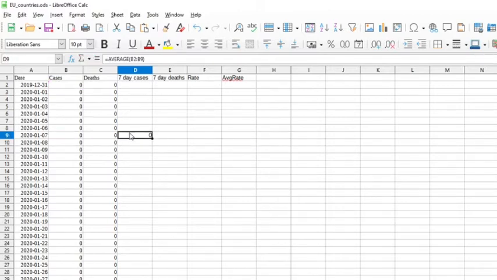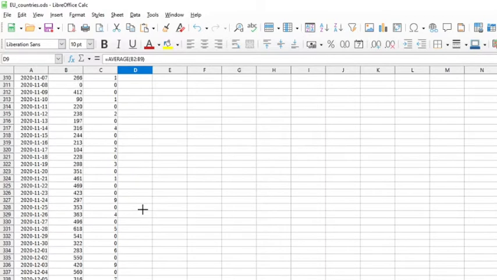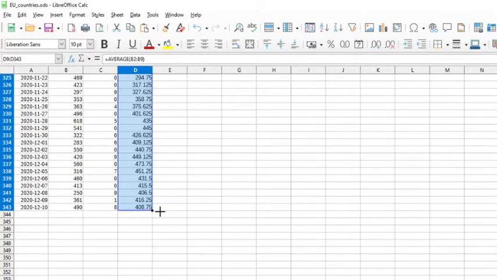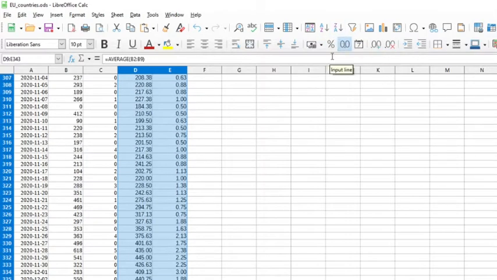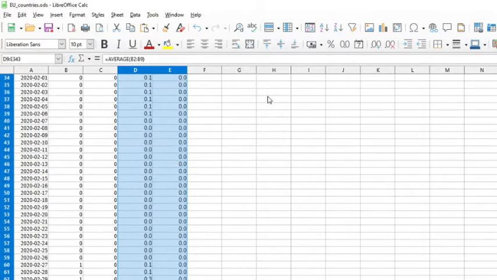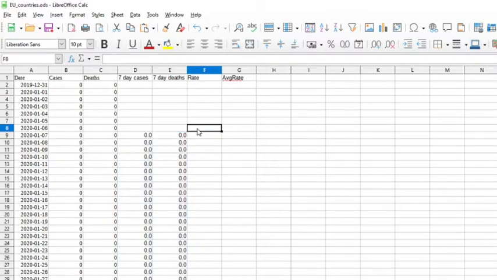Then we're simply going to drag this plot all the way down to here. But obviously, Finland, you have a lot of days when you don't have any cases, which is very good. So now we've got the average number of cases, the 7-day moving average for cases and deaths. Now we're going to come down here and plot the average mortality rate. The mortality rate is simply deaths divided by cases.